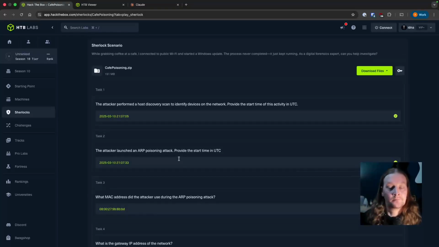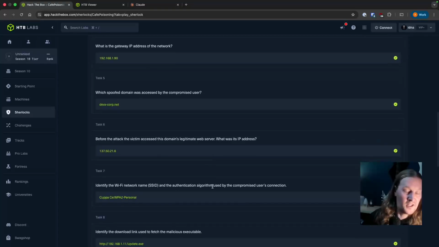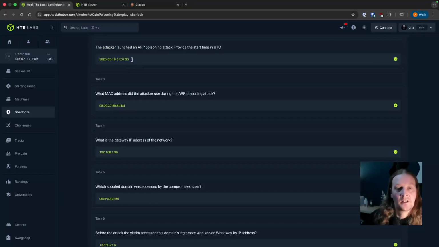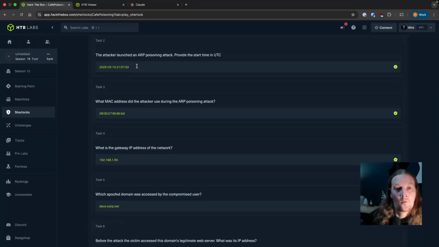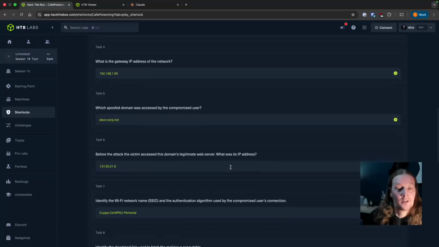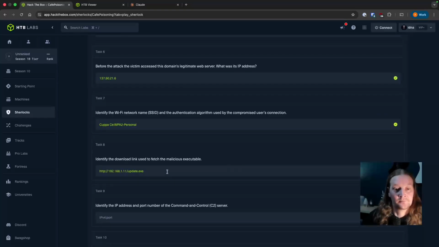So the story so far, we can tell from what we've seen here, is that the attacker has basically set up a rogue access point in some sort of internet cafe or just generally a coffee shop. Once on that network, they perform some discovery scans and an ARP poisoning attack. Using that ARP poisoning, they then spoofed DNS traffic and posed as a website the victim was going to anyway, put their own address in there instead, and convinced them to download this update.exe.